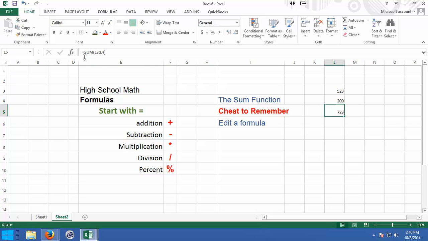It's equal to the sum of L3 right here and L4. So it's adding those two together. It's summing them together. Now let me undo this for a minute and show you something else.